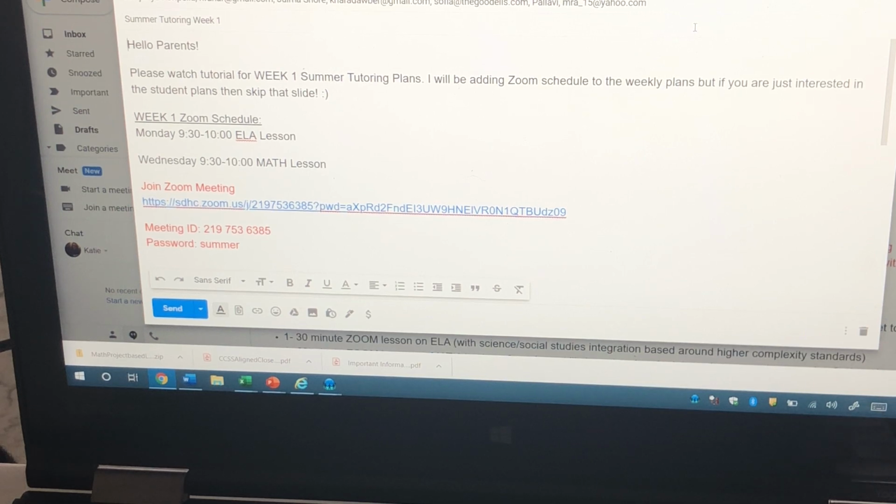If you are signed up for Zoom, I'm going to always put it in the first slide of our e-learning plans, but I also am going to attach it in the weekly email. So it's going to be just like what we did before, where you log in, meeting code, and then the password all summer will be summer. So that will be our password to get into our weekly Zooms.